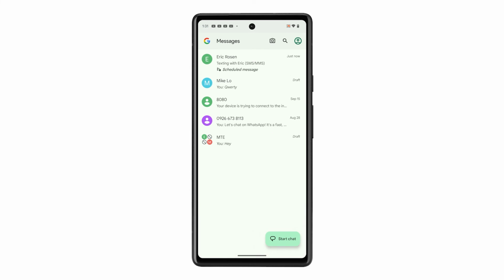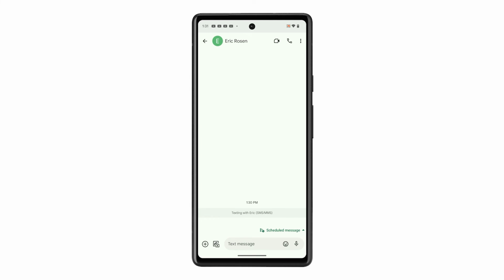You can find it among the messages in your inbox and labeled as Scheduled Message. If you want to delete it, just tap the message and then tap Scheduled Message just beneath the message itself. Tap the Send button and then tap Delete Message and confirm it. And that's how you can schedule a text message and manage it.